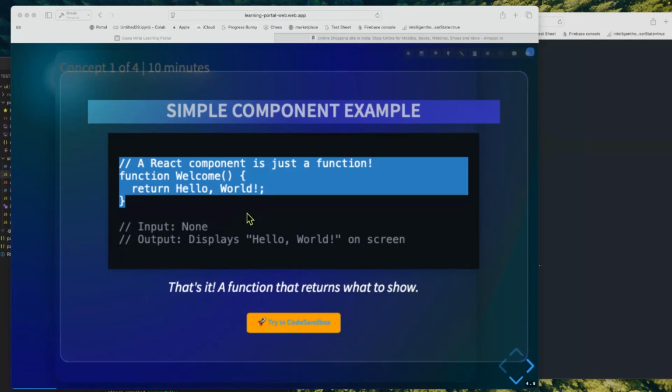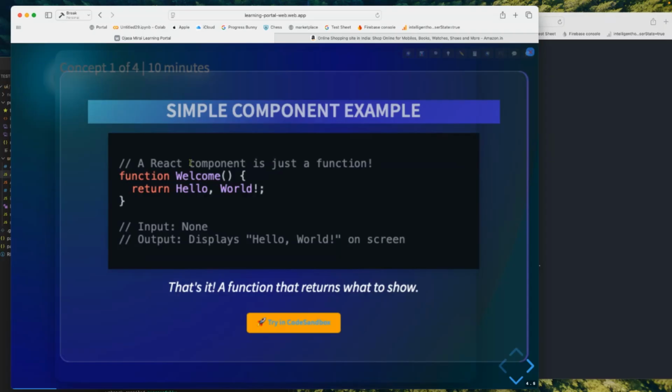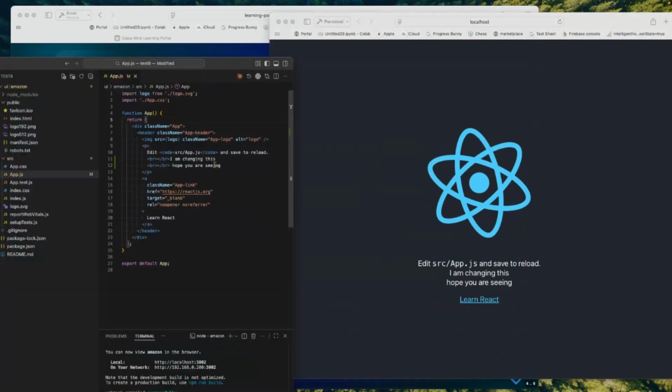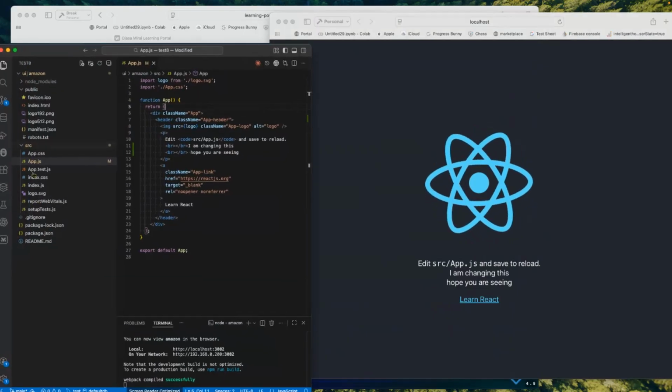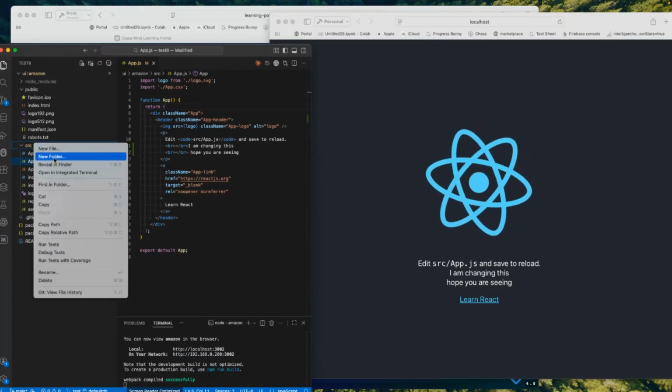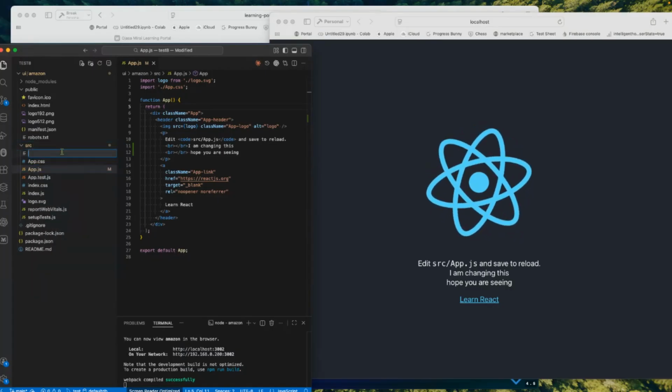All right. So first of all, you see that every component is a function. Let us create a small function and see if it really works as a function. Let's go to Visual Studio and I will create a component or a function. I'll create a new file here.